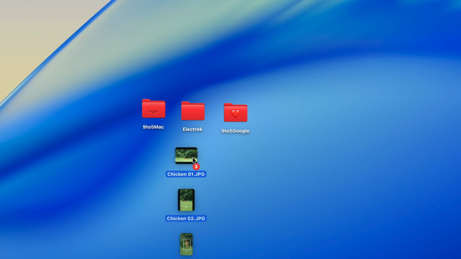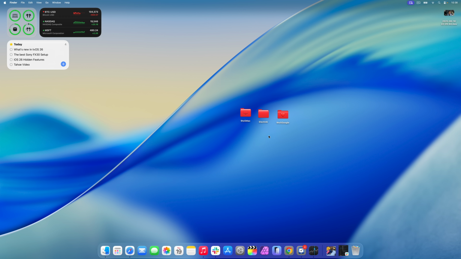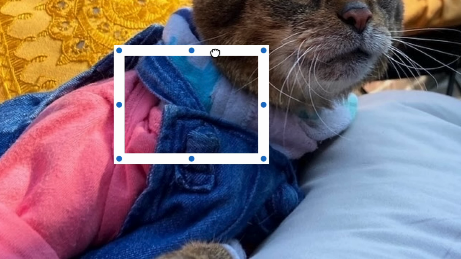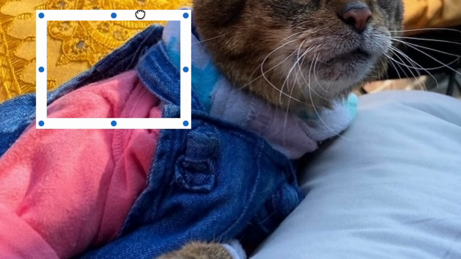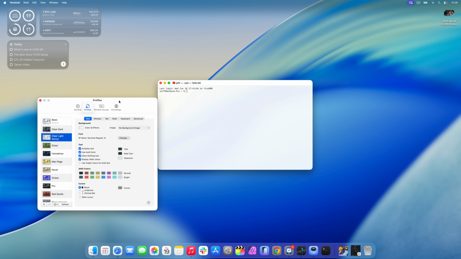Now, notice this new folder animation. See that? You got to look closely. Pretty cool. I like that new update. It's the subtle things, the whimsical nature of macOS. And there's also a new hand style. So you no longer have the Mickey Mouse gloves with the little lines on the hand. It's just a plain hand now, which is unfortunate.